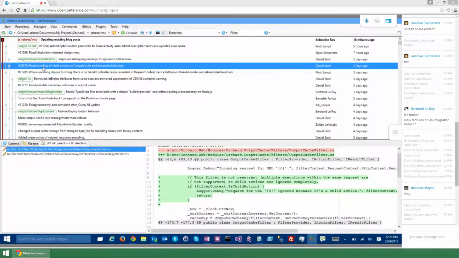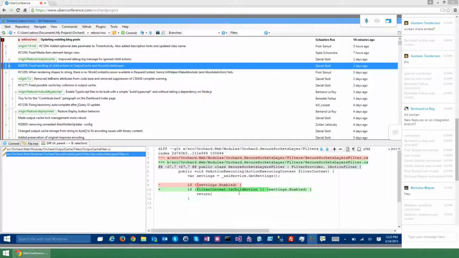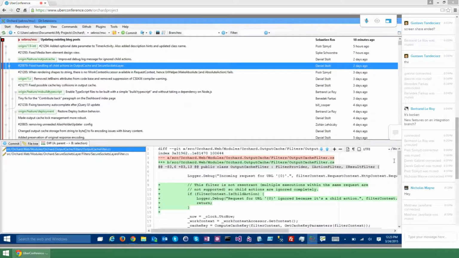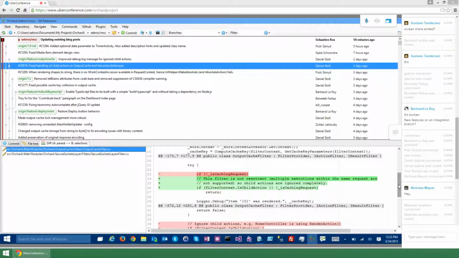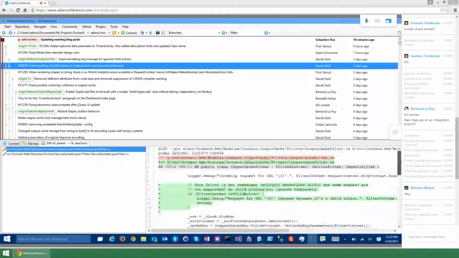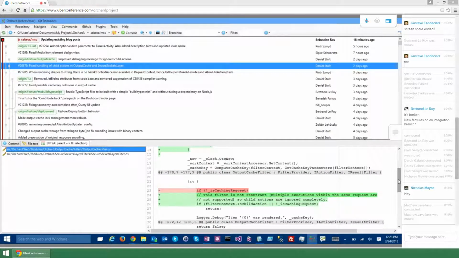Fix handle the output cache secure socket layer. Oh, this is the bug with SSL and output cache. Yeah, for child actions. There was an exception being thrown whenever you had a child action, and this fixes it. So if after all these changes there is not a single issue with output cache, I'm taking a plane to wherever you are to shake your hand. Yeah. Okay, cool. It happened before, remember?